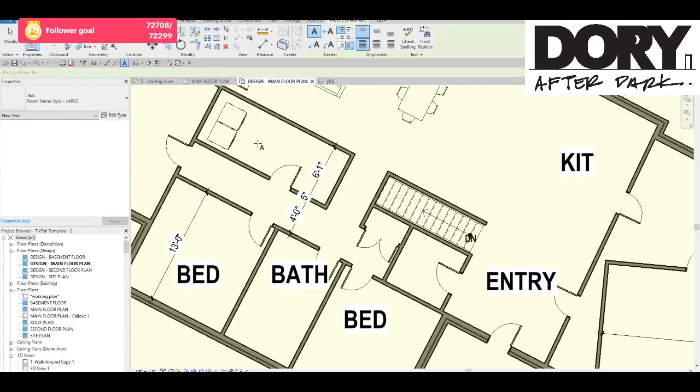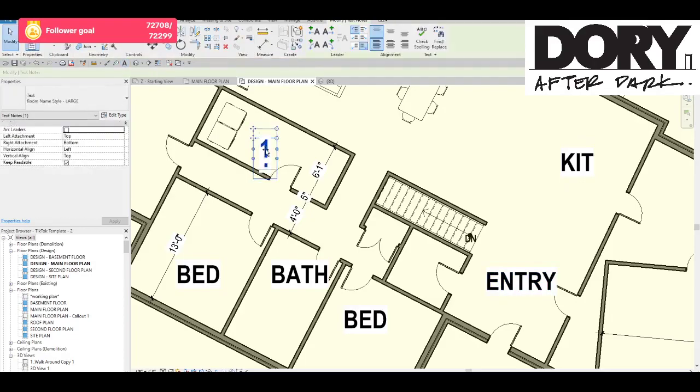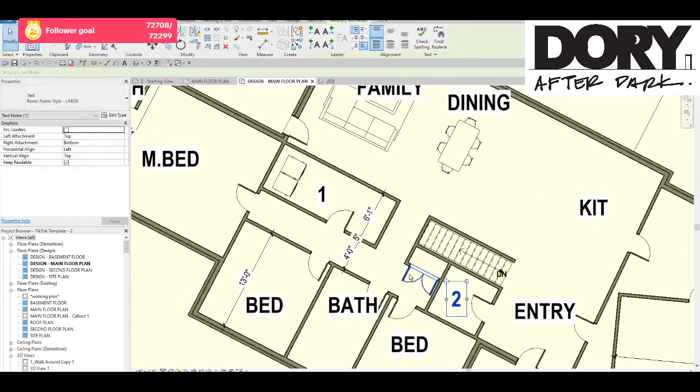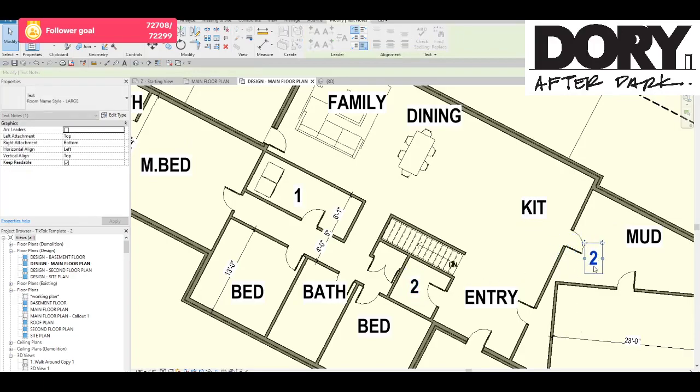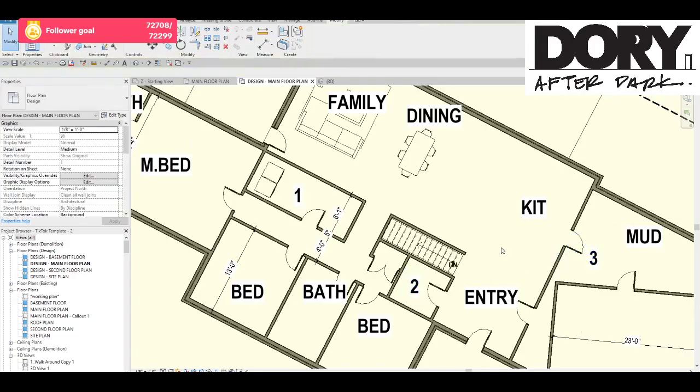Okay, so is this... Where do you guys think the powder room should go? One, two, or three?